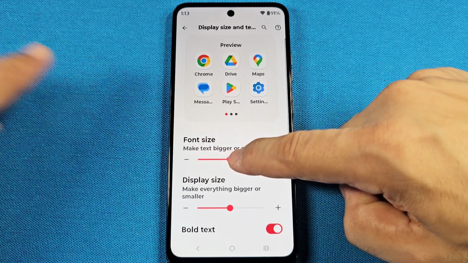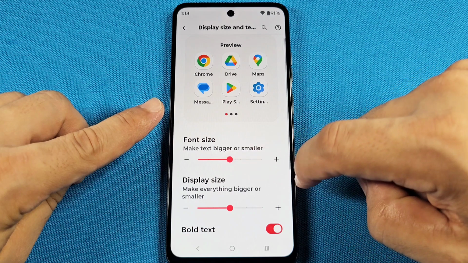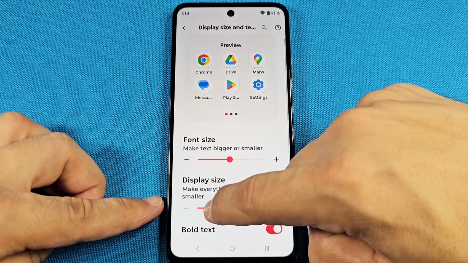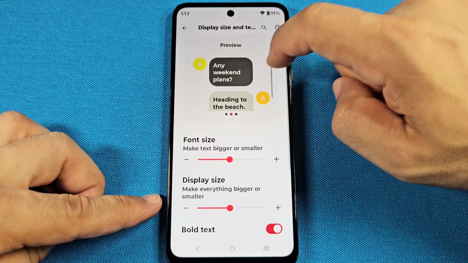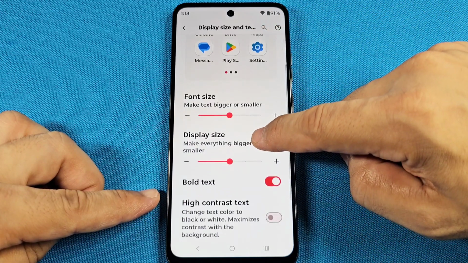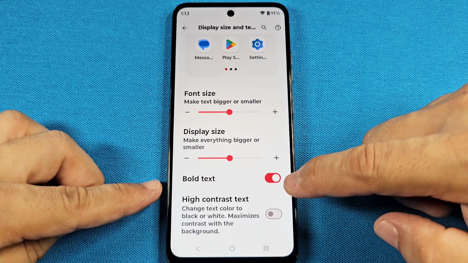Once here now, you have the option to make the font size big by adjusting this little toggle slider here. You'll notice how the text is getting bigger as you make the adjustments, and also the display size. You can make it big or small, and you can use these images here to get an idea of what you're adjusting.